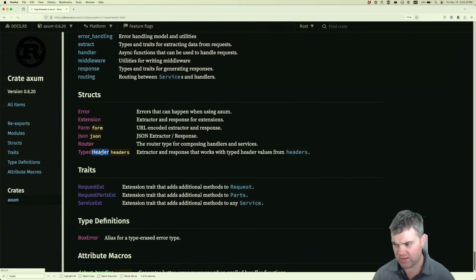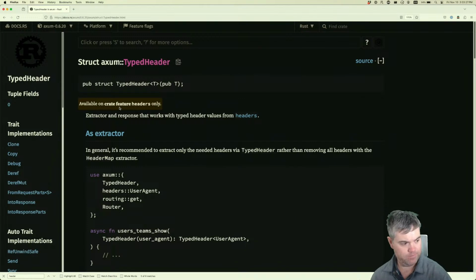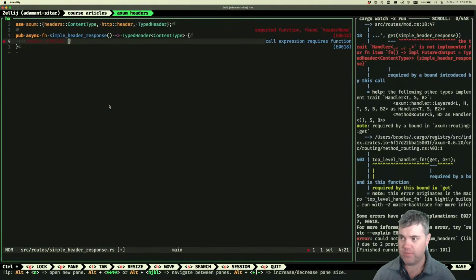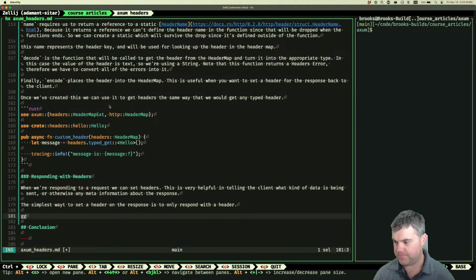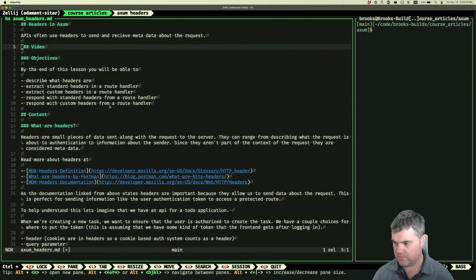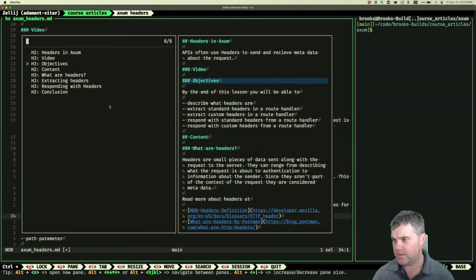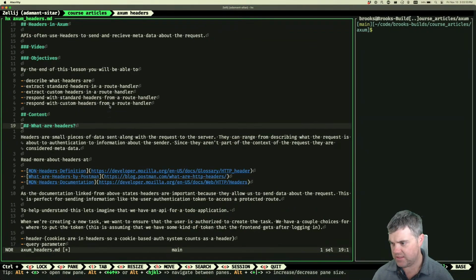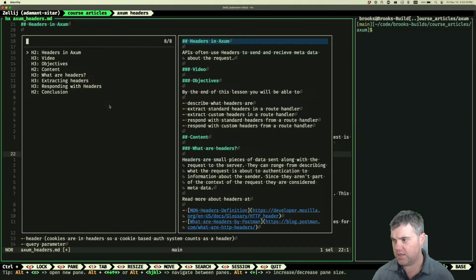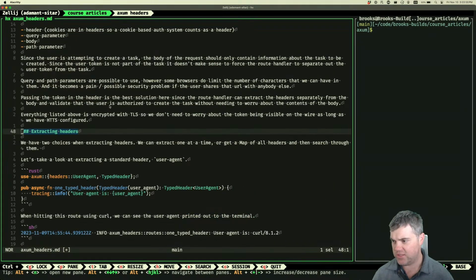Extractor and response, that work. Okay, so if I go to typed header, oh, right. Available on crate feature headers only. What are headers? So in content, no. What are headers? Extracting headers. Okay, so we have two traits when extracting headers. We can extract one at a time.